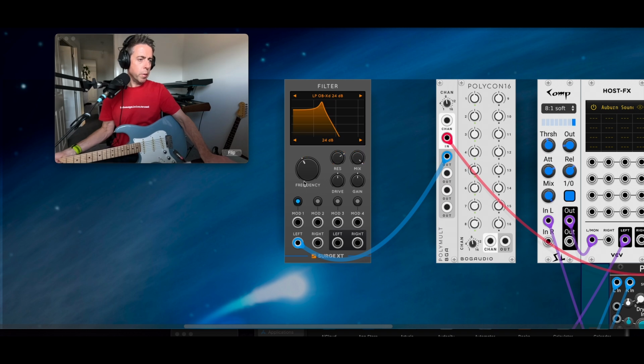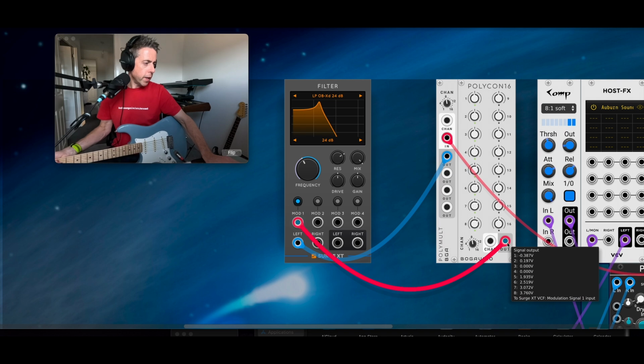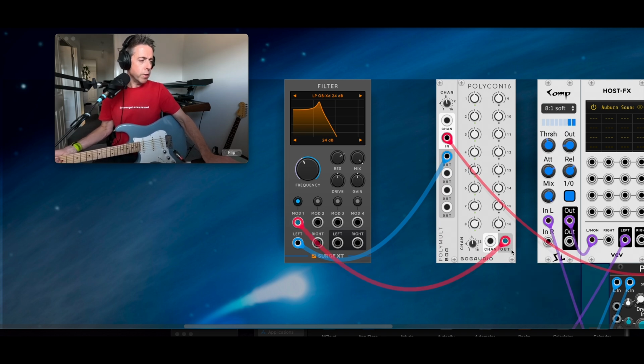So if I open up the modulation fully on there and then take the output from Polyphonic, you can see on the screen there, if I just hover the mouse over the output, you can see each channel's got a different value, and that corresponds to our frequencies for the different filters.